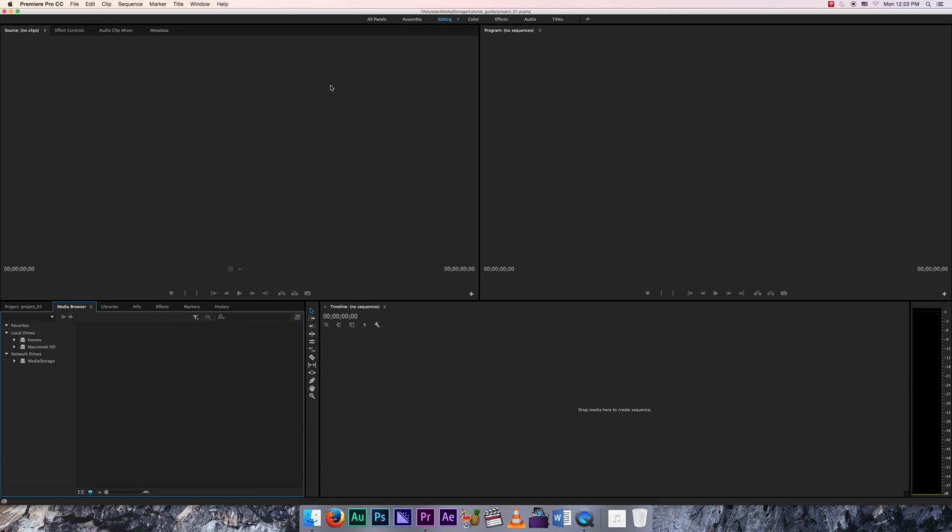Now let's look at the interface. The source monitor is in the upper left corner. This is where you view raw footage, select clips, and set clip markers for editing. The project window is in the lower left corner. This is where your footage is stored and where you find effects and transitions.